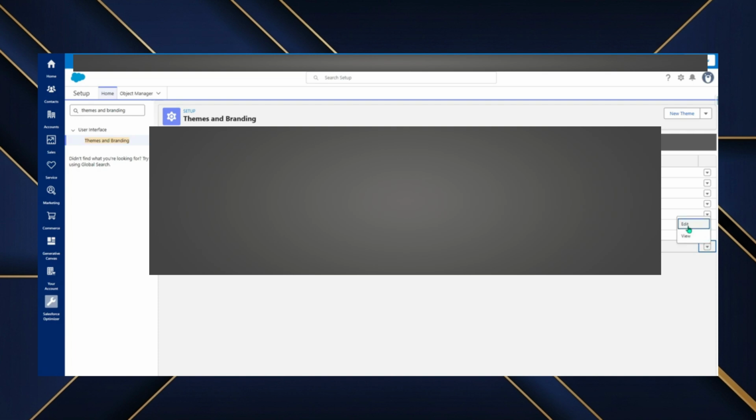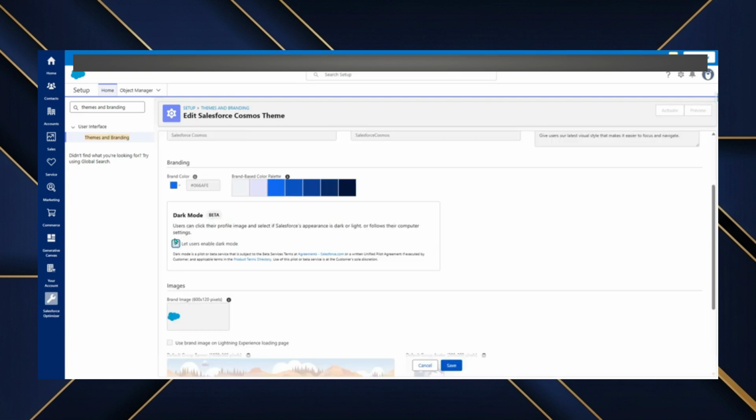Inside the theme configuration, look for the setting that allows users to enable dark mode and simply check the box to activate the feature. This does not force dark mode on everyone, it only gives individuals the choice to follow system appearance or select light or dark manually.